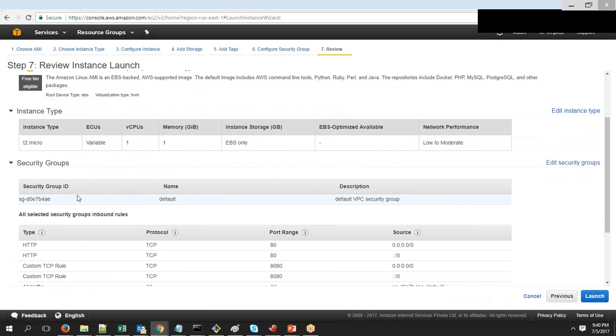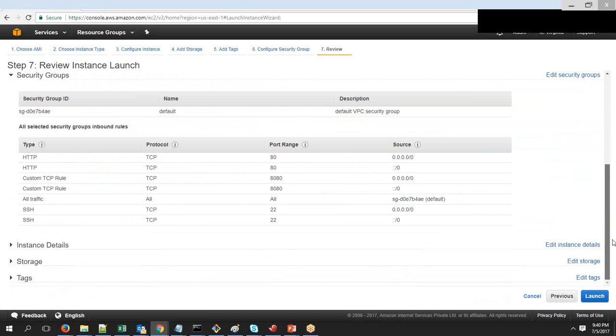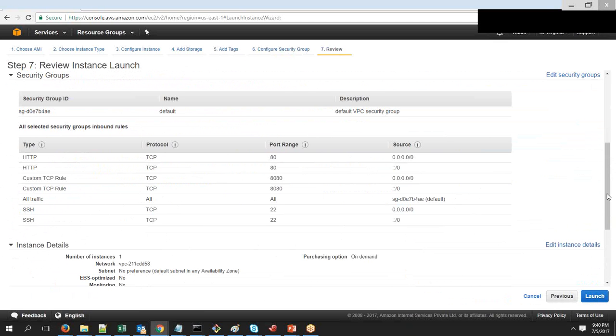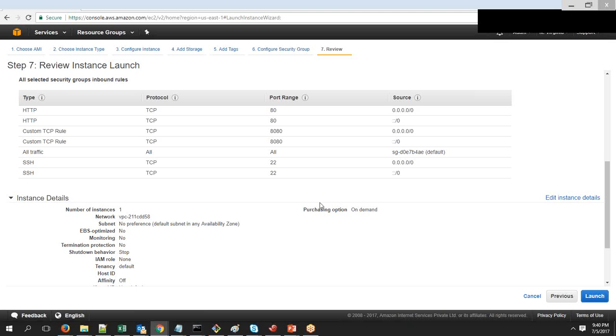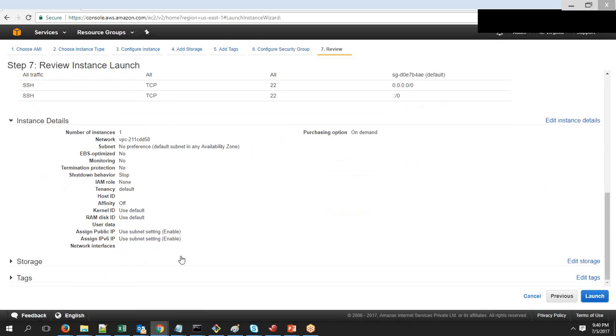And the default security group is what you're going to apply to that, and based on that, the rules will be defined. Finally, if you want to know the details about the instance, since we didn't specify anything, it is going to be on-demand purchasing that we are trying to do. So it's going to give all the details.